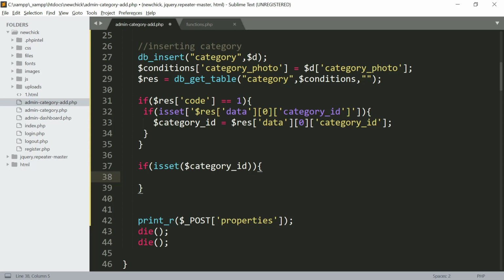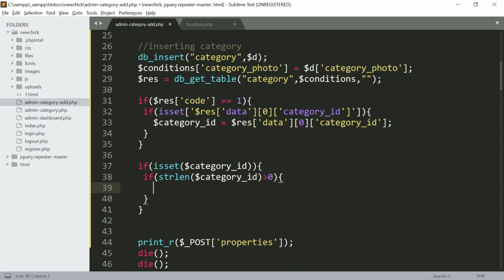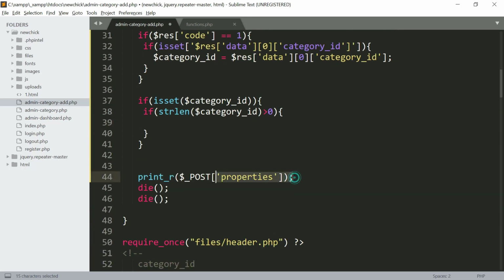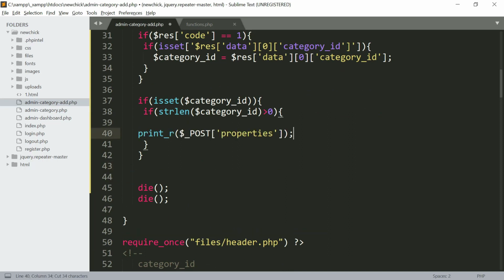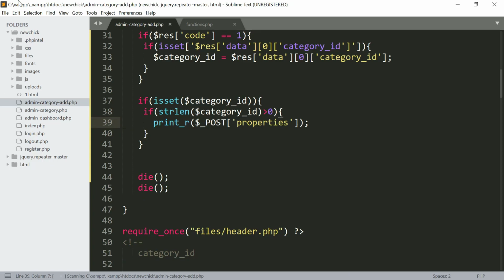In case we have it, we can even check for its length to make sure that everything is okay. Say if str length of this is greater than 0, then you can know, okay, now the category ID is there, and we are going to insert its properties. Okay. So let me dump its properties inside here and we see if it reaches that level. Okay, so I come and refresh.